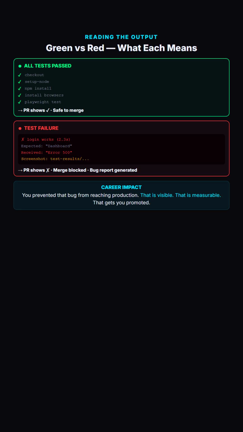Now here is the valuable part, what a failing run looks like. If one of your tests fails, the step that ran Playwright test will show a red X. The output expands to show which test failed, what the expected value was, what the actual value was, and a screenshot of the browser at the moment of failure. That is your bug report. The developer looks at the failure before their code is merged, not after it reaches production. The cost of the bug drops dramatically.